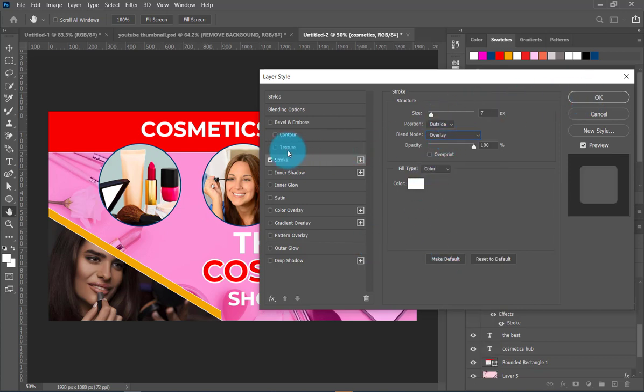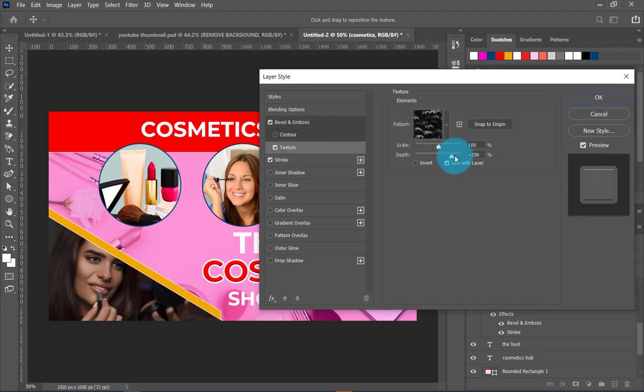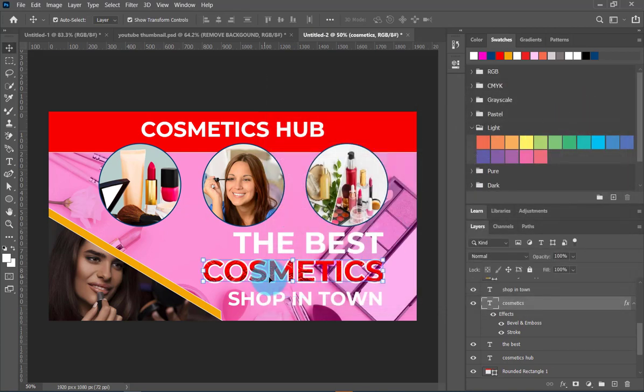Then I'll come to Bevel and Emboss. I want to give it a texture. Then I'll come here and play along. Yeah, exactly, something like that. So I have that texture right here. So yes, that is how you clip mask images in shapes, and that is how you design a banner.